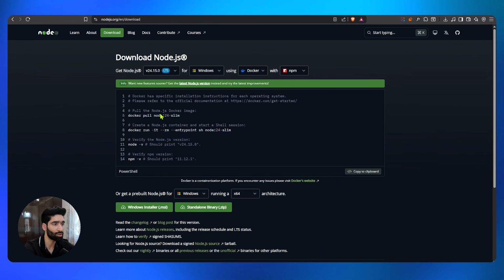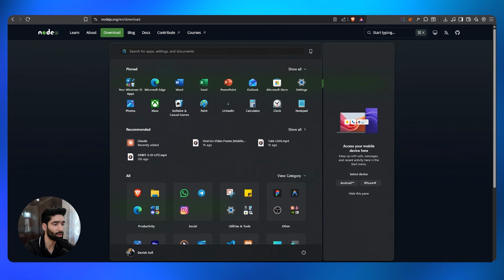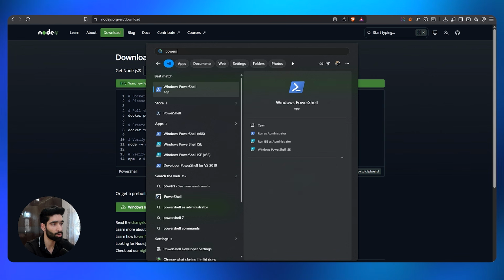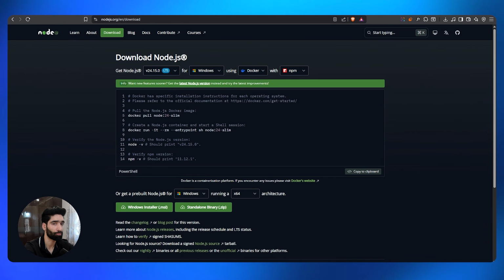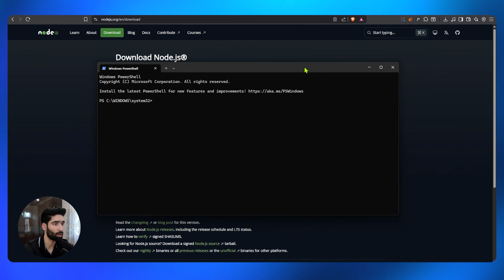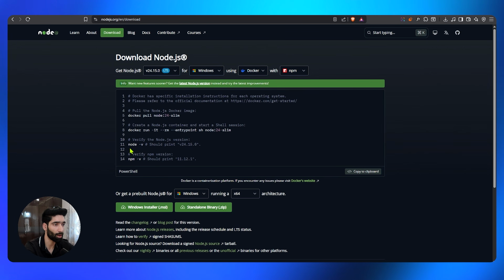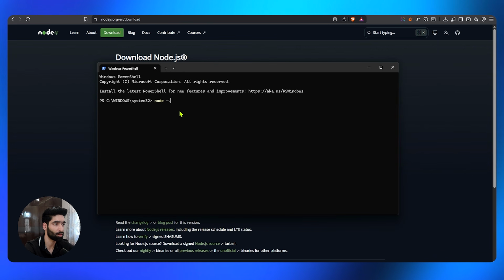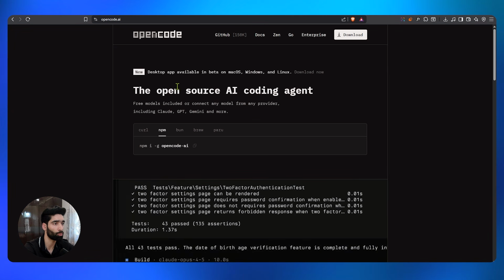Now once you're done with that, you have to simply go to the search and search for PowerShell. Okay, PowerShell, this one, click on it and it will take you to the PowerShell window here. So first let's check whether Node.js is installed or not. If you can see the command here, node space -v, copy this and paste it in here and enter. You can see it gives you the version that we are on. That means Node.js is installed. Perfect. Now we need to go to OpenCode here.